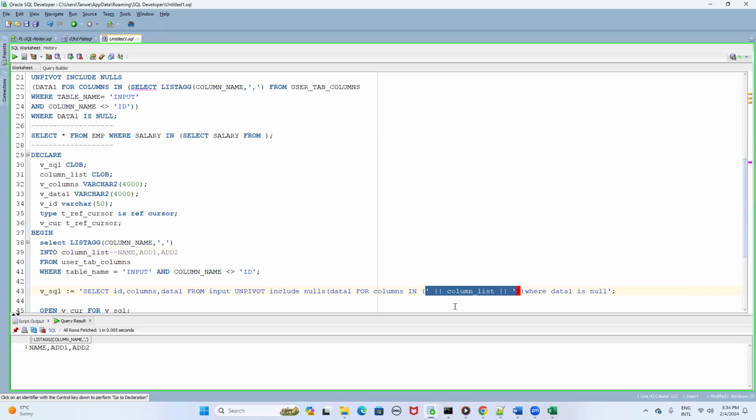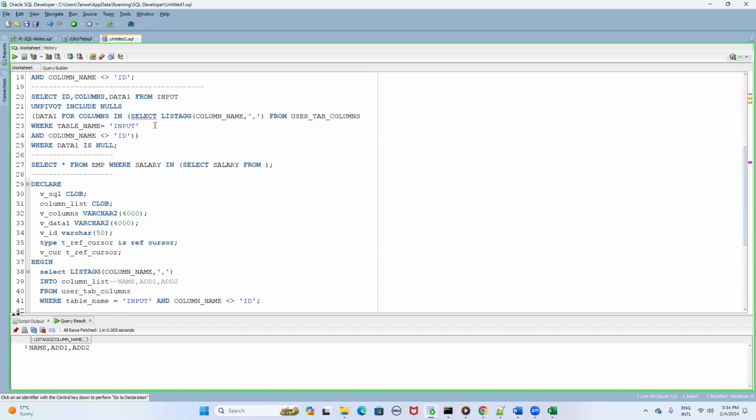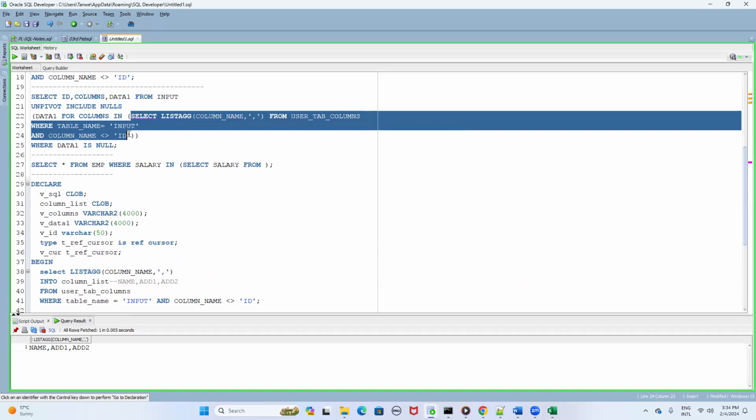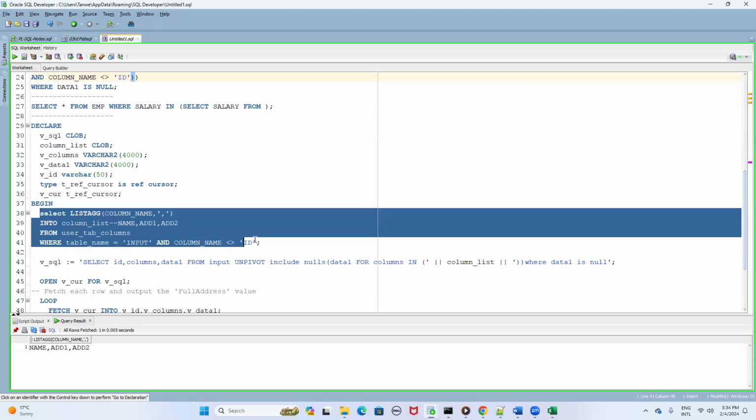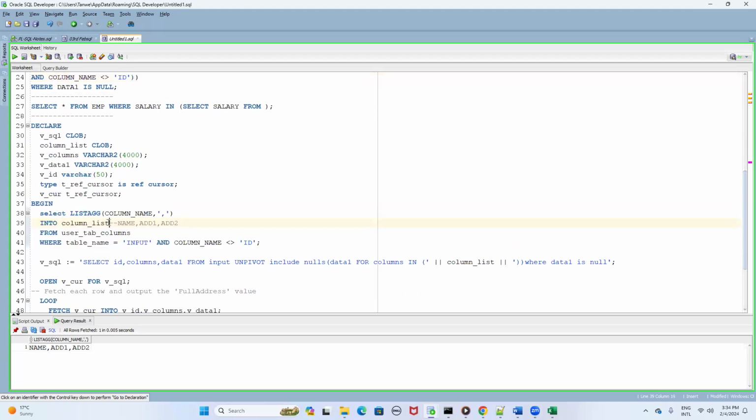This is the game, that's all. And this freedom is given by PL/SQL. We were struggling with this earlier, right? With the help of PL/SQL, the output of this query I have saved in another variable, column_list. Now this variable I am directly using here. Ignore this pipe operator, this is the concatenation operator. So I'm keeping it directly here, and then I have told where data one is null.